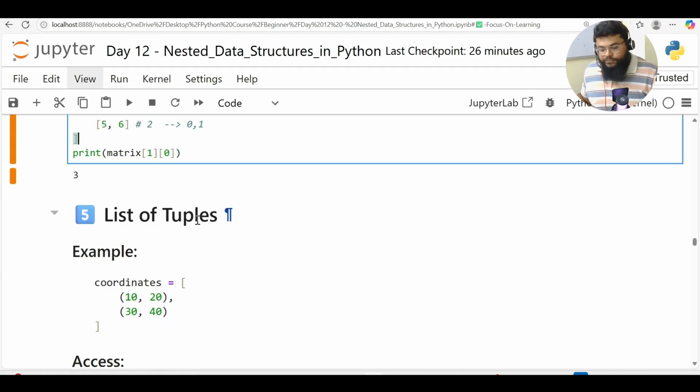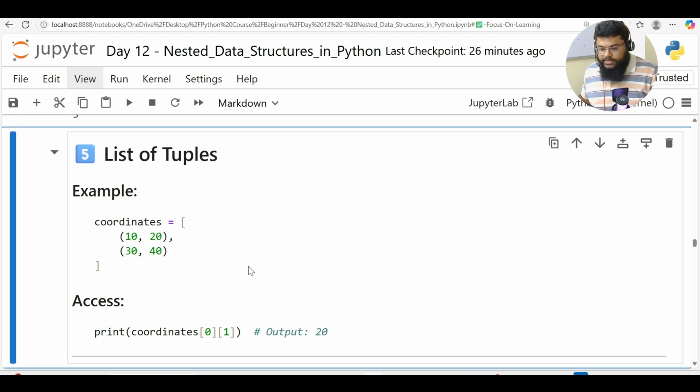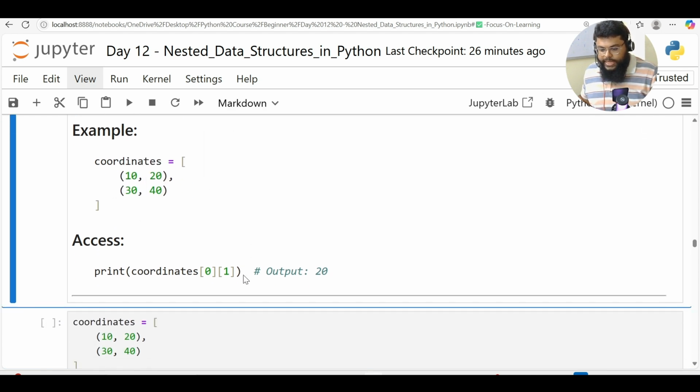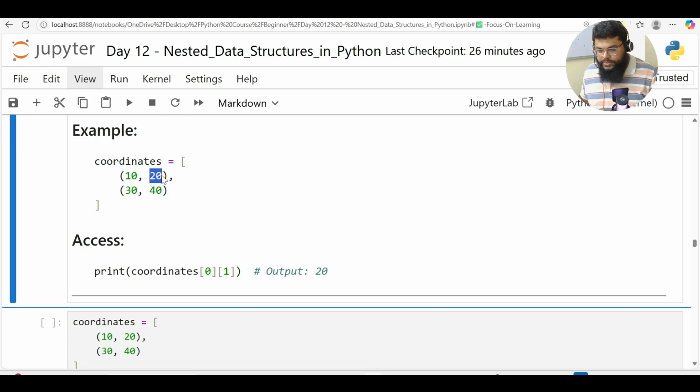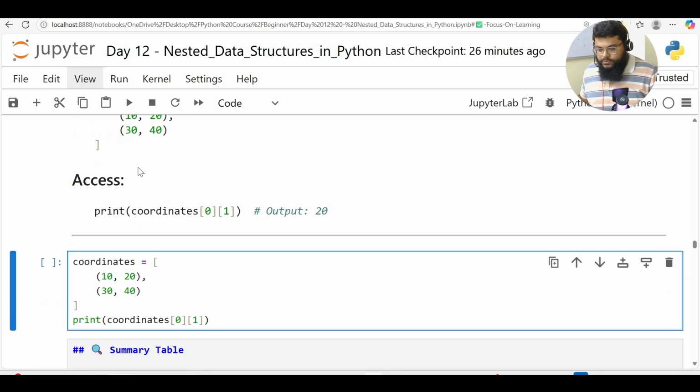Next we have a list of tuples. Here is my list, and inside my list I have tuples. How do I access it? Let's say these are coordinates, and I want to access the coordinate 20. Here are my coordinates. This is my zeroth index, this is my first index. From this zeroth index I want to access the first value, so this will be 0 comma 1. In this zeroth index I have two values, so now I will access 0 comma 1.